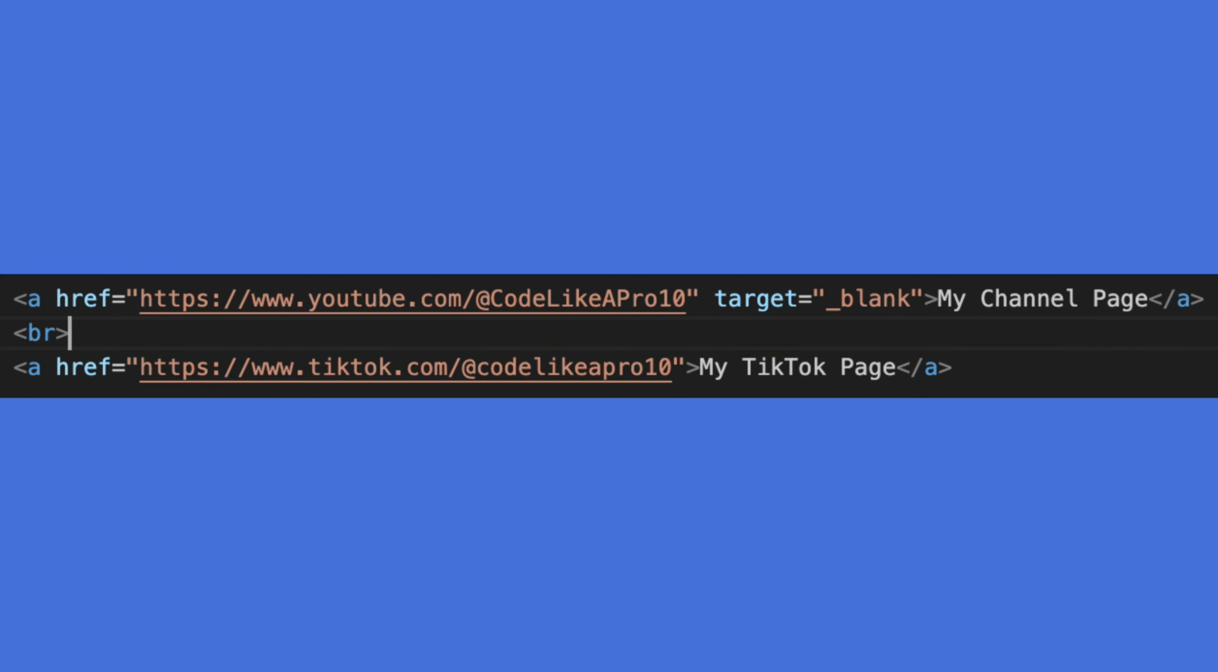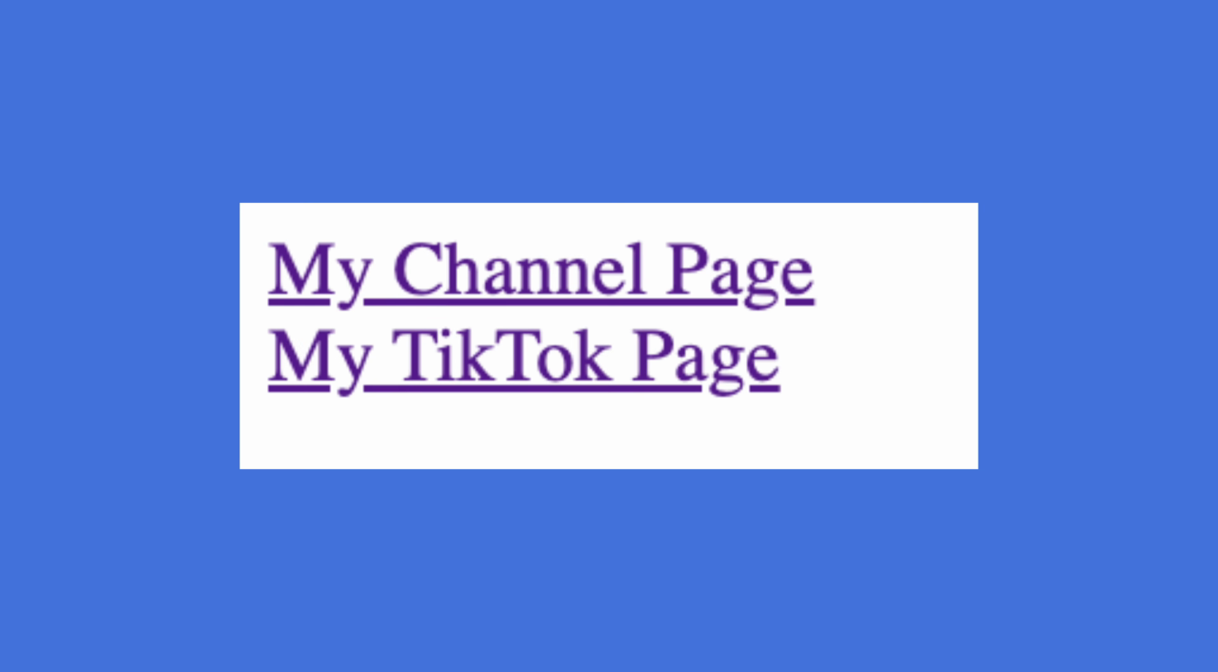Basically what this does is if you put it anywhere in the code, it will add a line break between two elements. For example, if I put it between these two links, instead of putting them on the same line, it will put them on different lines. So keep this in mind when you're building your website. So we're going to continue our About Me page with this in mind.